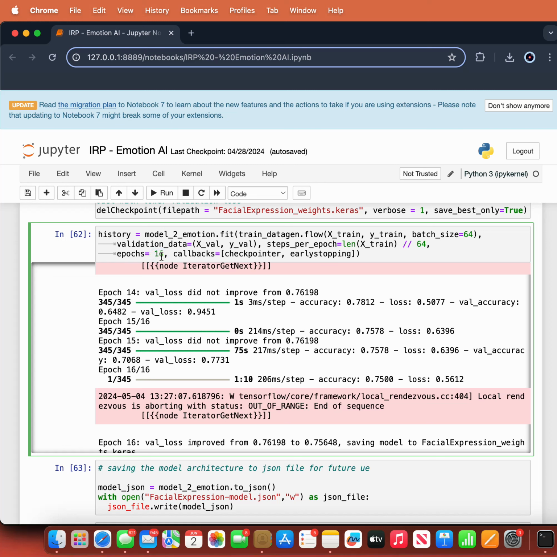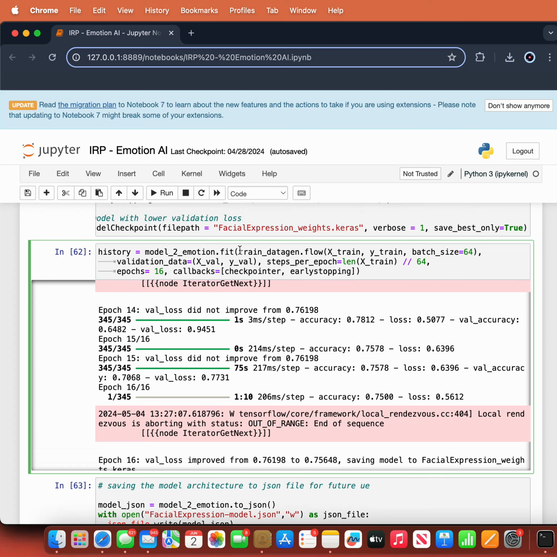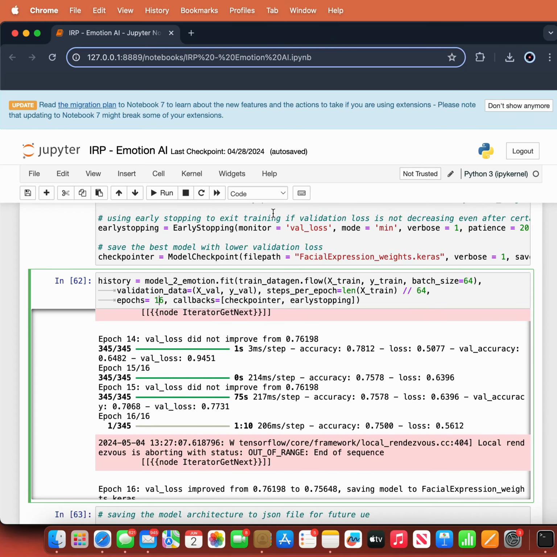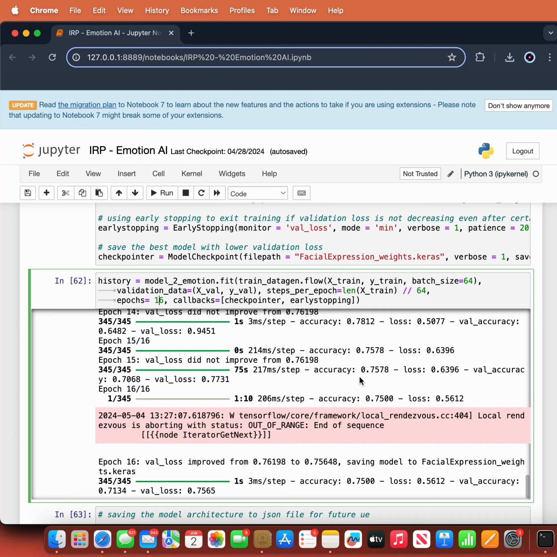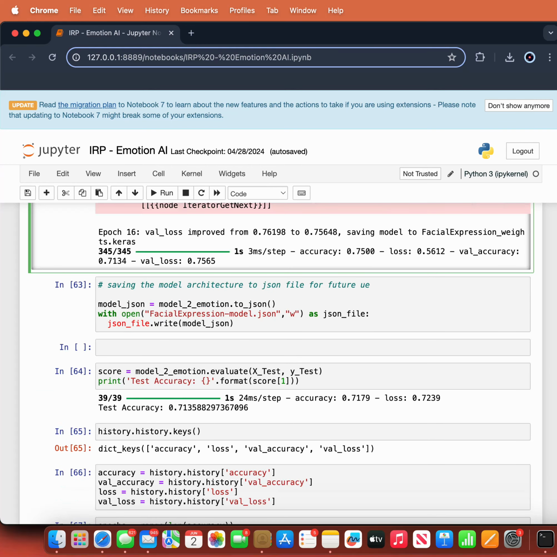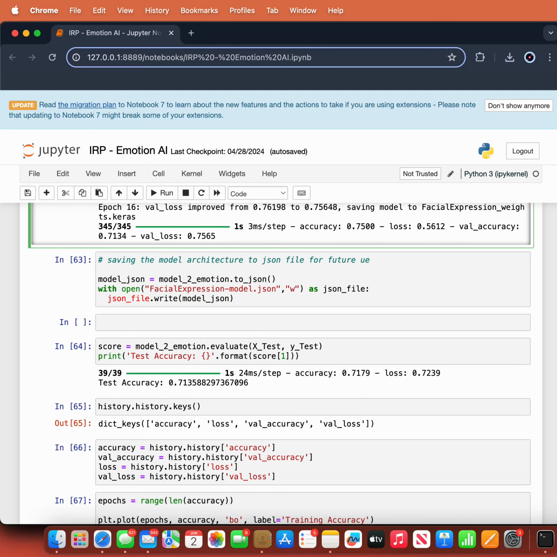You basically put the data to the model 16 times, and then the callbacks are checkpointer and early stopping, basically making sure that we stop early if we're not improving loss, and checkpointer is to ensure that we have the best file saved. And then after all that, we save the model, and then we have accuracy testing. So now let's go more in-depth.